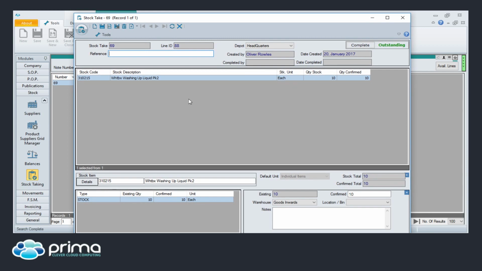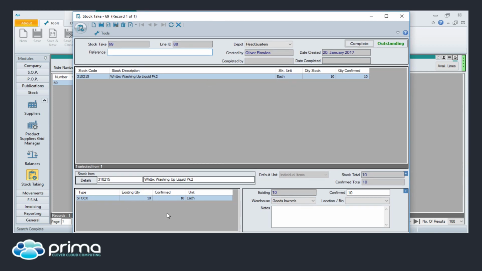So within this bottom section here, you'll have a few options depending on the product. So for this one, it's just saying stock. So to amend the stock against this product, you'd update this column here that says confirmed. So whatever you type into here, so at the moment it's saying there's 10 in stock, but if there's actually 20, for example, you change that figure to 20, click save in the top left, and then when you complete that, the stock will change for this particular product as 20 in stock.